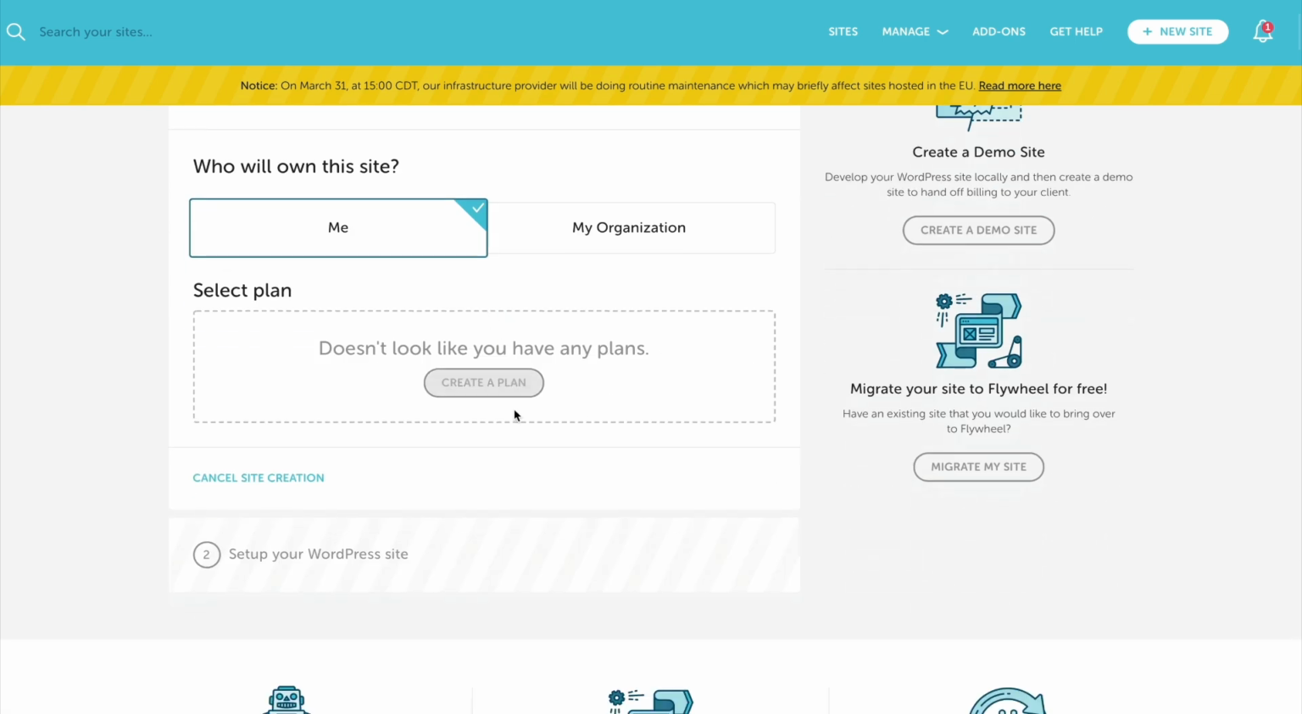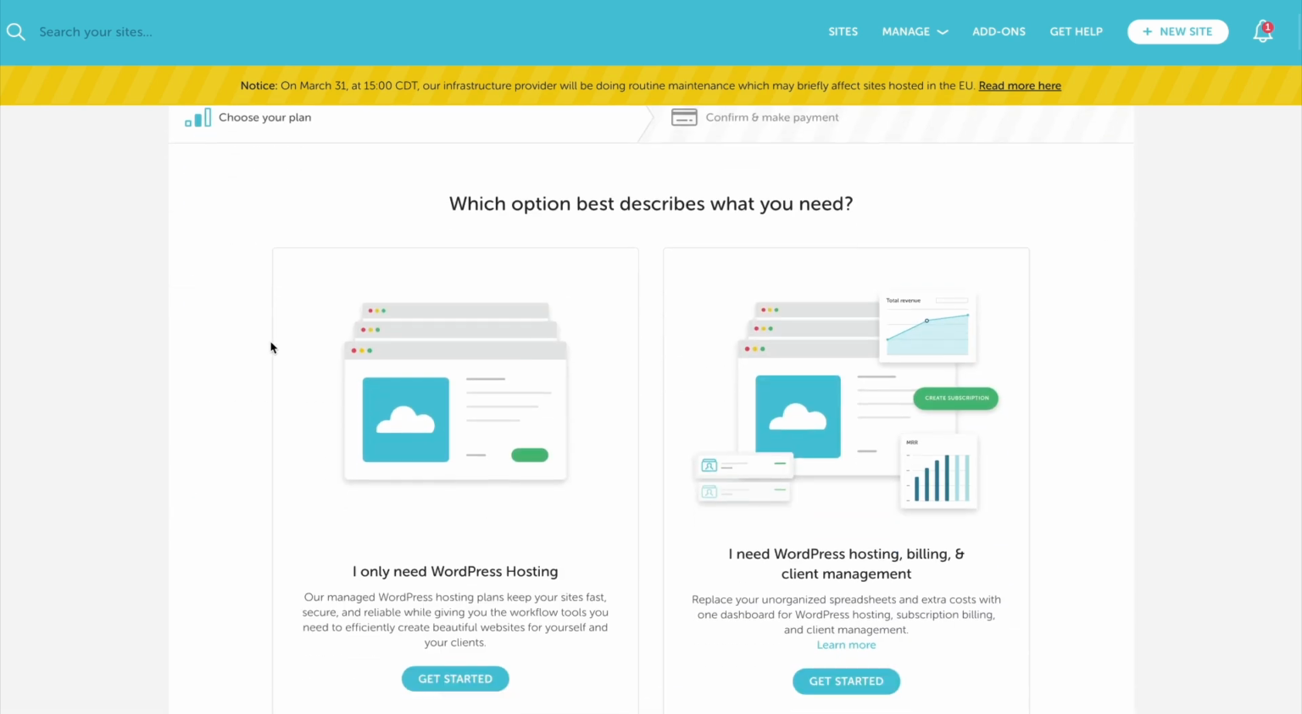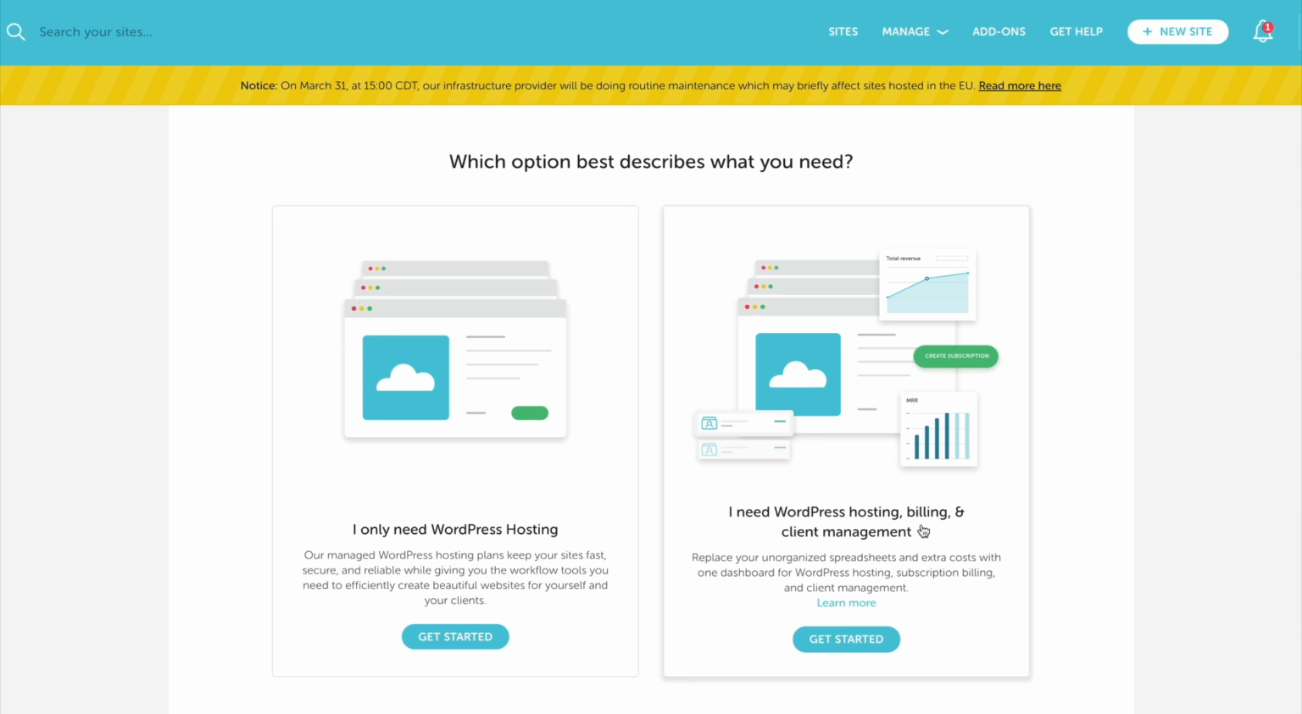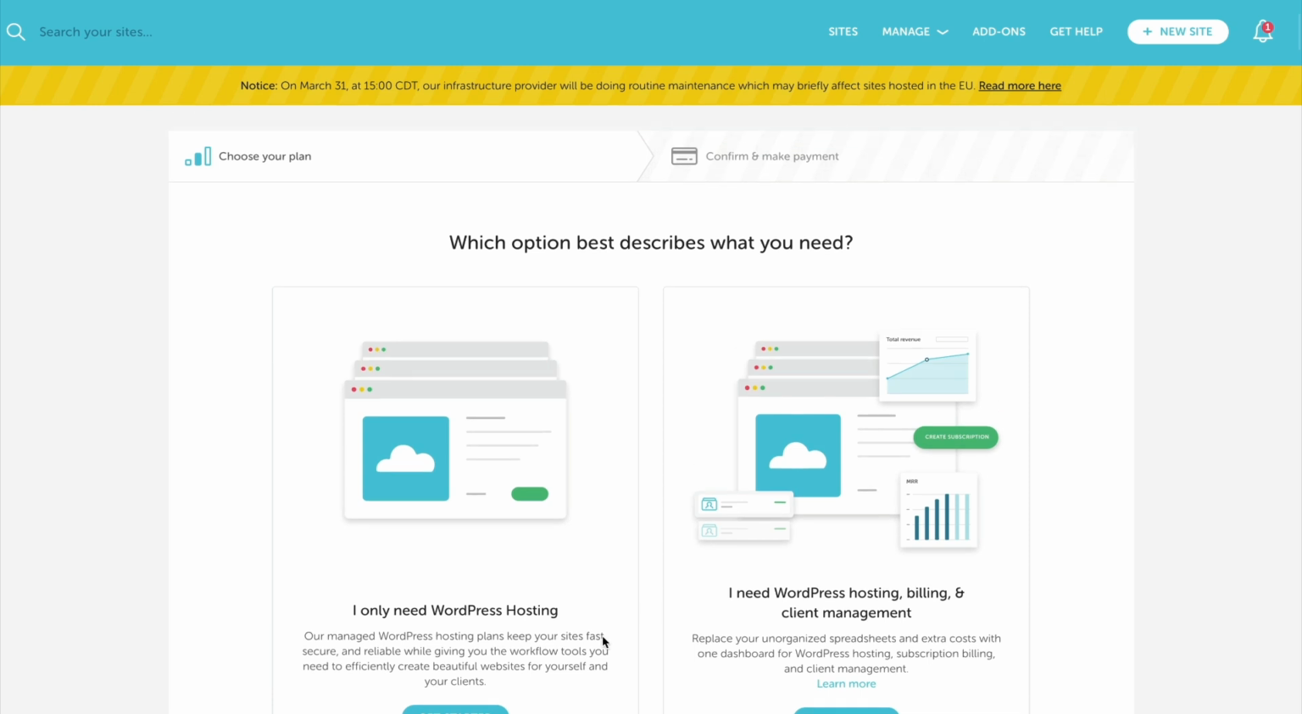I'm gonna hit create a plan. Next, you'll have the option of getting only WordPress hosting or WordPress hosting, billing, client management, all that other stuff. In most cases, 99% of the time, if you're starting your own business, for right now, all you need is a WordPress hosting site to build the website. So I'm gonna click get started there.